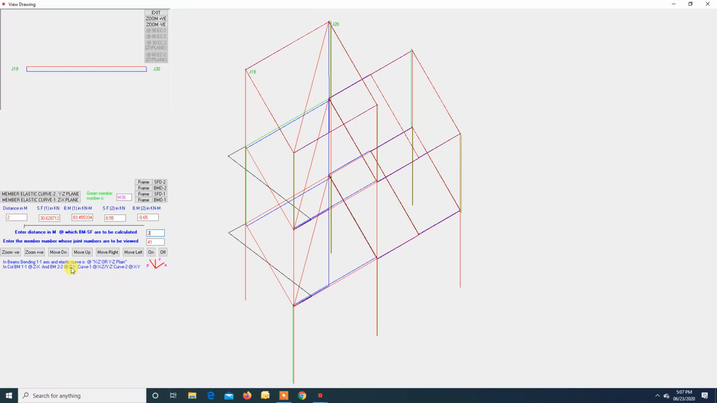So this is how the 3D frame can be drawn and analyzed by the MMS program. And this is how the students can learn and check their results with this software. Thank you.